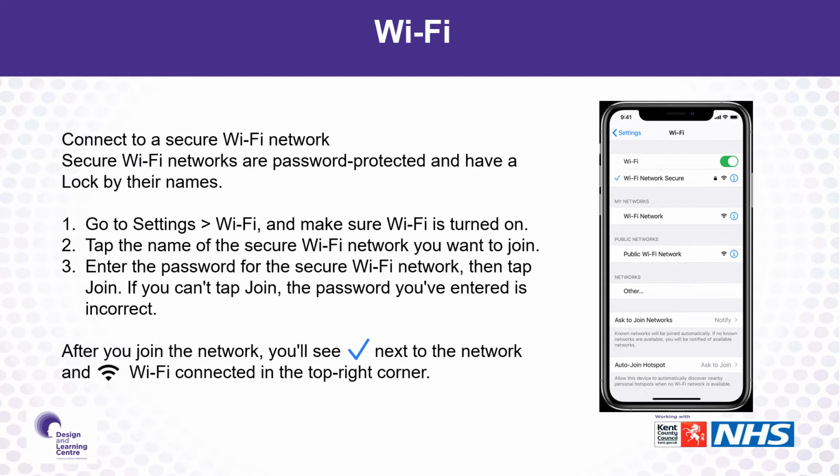If you cannot tap Join, the password you've entered might be incorrect, so try it again. After you've joined the network, a blue tick will appear next to it in the list, and the Wi-Fi symbol will also appear in the far top right corner of the screen. Press the Home button to exit settings.